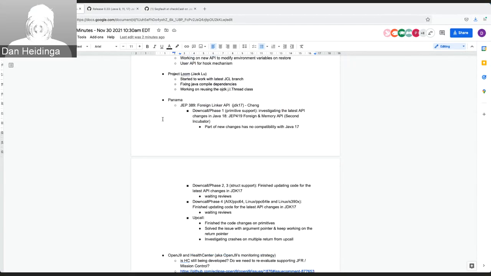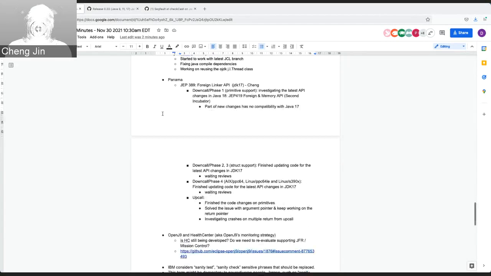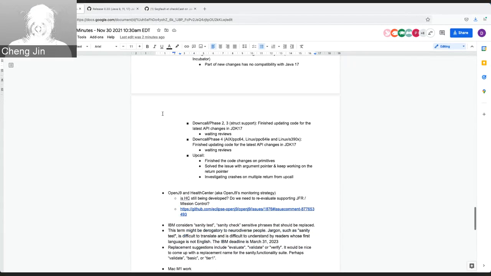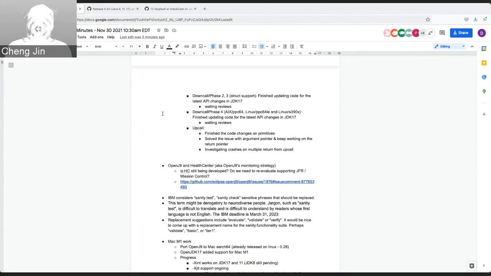Cheng, do we have an update on Panama? In terms of API, I'm currently investigating the latest API changes coming through in Java 18 because they blocked the Java 18 builds. This is the second incubator in FFI. It turns out there's a bunch of changes coming to how to deal with the function descriptor and Boolean type, and in terms of how to access the data in a class. So I need to evaluate how we can deal with that, to make sure the existing code already merged in phase 1 works with both Java 17 and Java 18. Yeah, still working at it. That's about it. Thanks, Cheng.